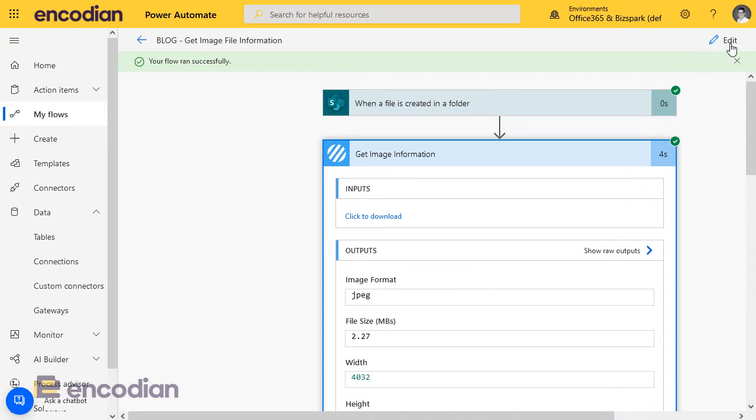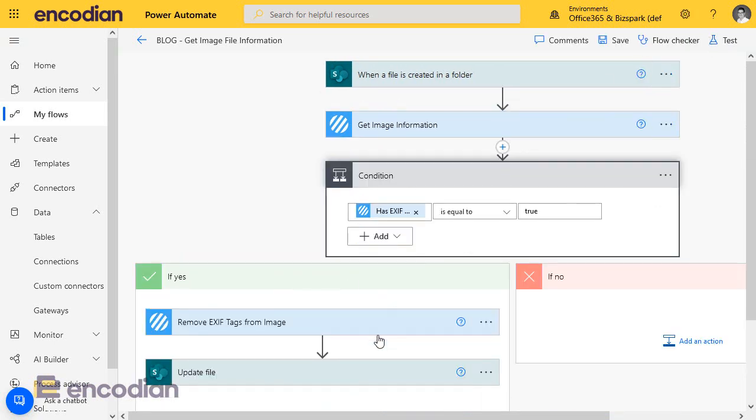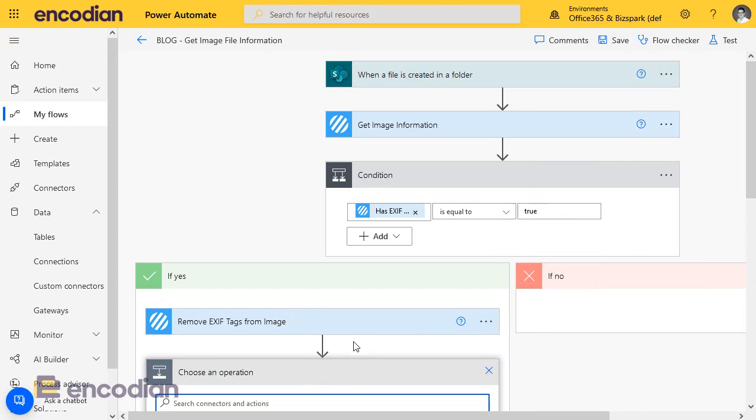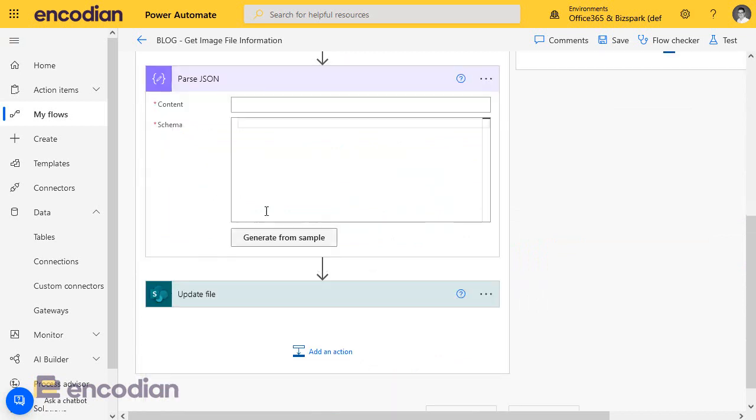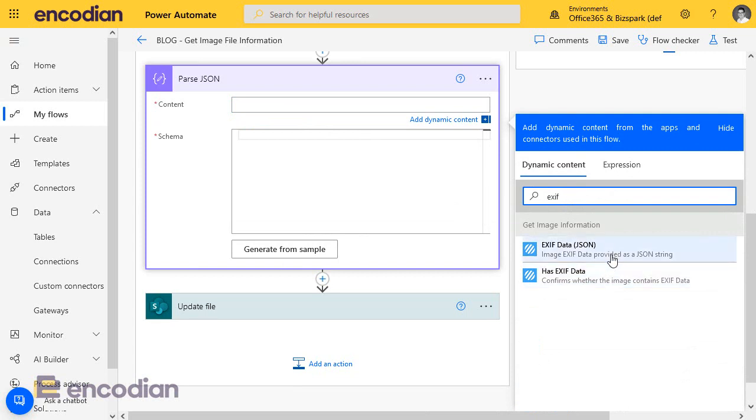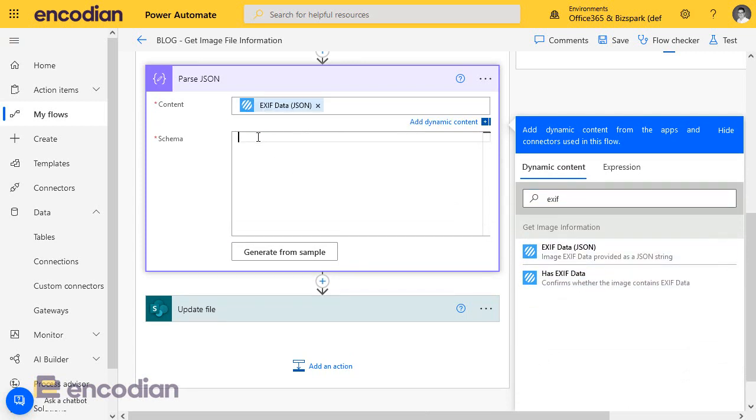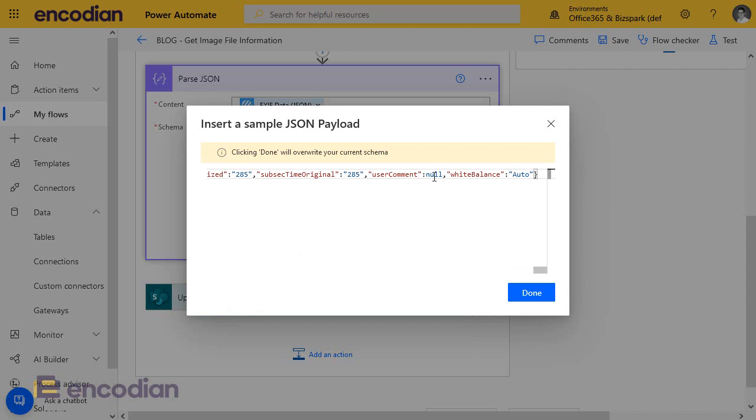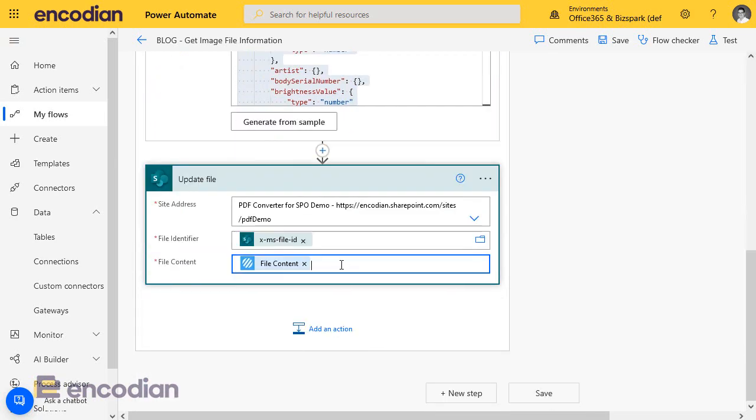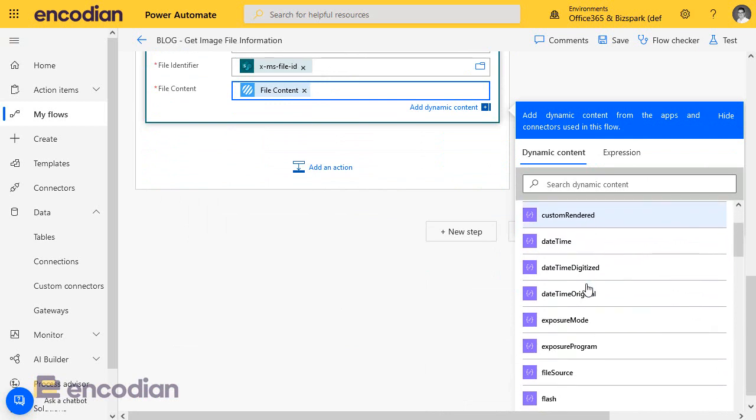If you do want to work with the EXIF data, it's really easy. All you've got to do, and you'll have noticed I copy and pasted that example string there, all we're going to do is parse it. So let's just pop in here and we'll just go Parse JSON. And let's say we want to do something with that data. Parse JSON. We're going to pass in the EXIF string, the JSON string, EXIF data JSON, the schema. I'm going to generate it from the sample, which is why I copy and pasted that information. There we go, done. And there's my schema. Now, if I was in update file and I wanted to do something with that, I can see all of that data that's being exposed.